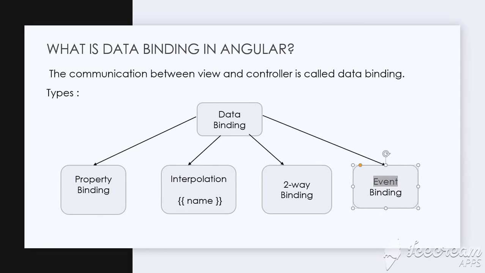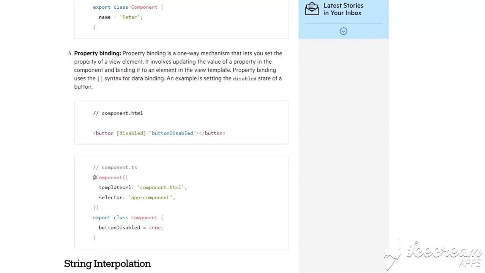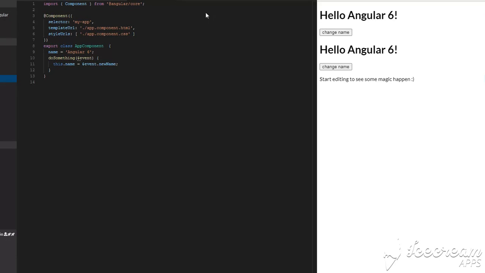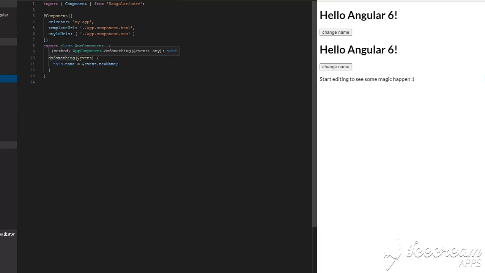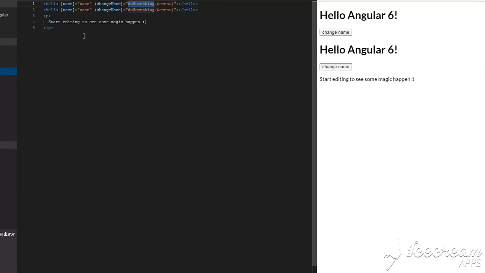For example, you have a button on your HTML file, and let's say if some change event takes place, then this function, do something, will be called, which is defined in our component. So this function will be called, and that's how the event is going from the view to the component. So this is called event binding.